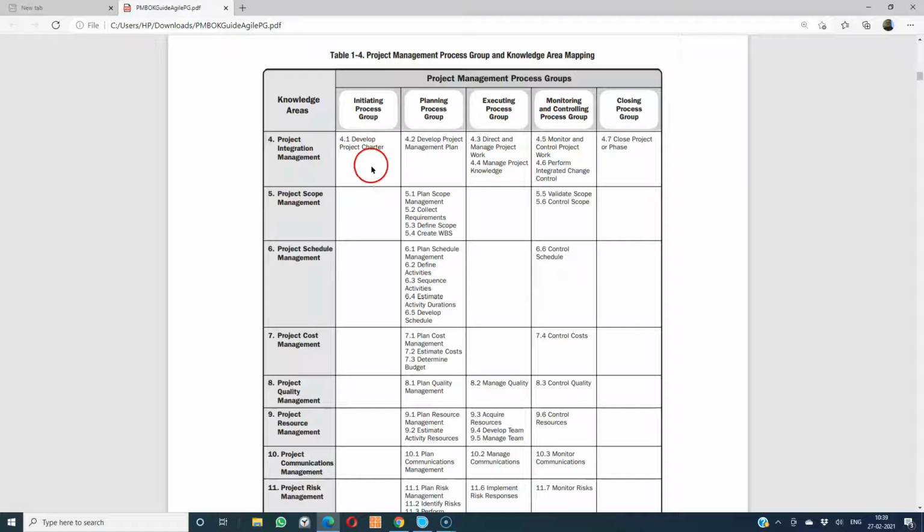For example, you take develop charter. It comes under the initiation process group, and at the same time it is part of the project integration management knowledge area. If you take plan scope management, it comes under the scope management knowledge area, and it is associated with the planning process group. So every process is linked to one knowledge area and one process group.